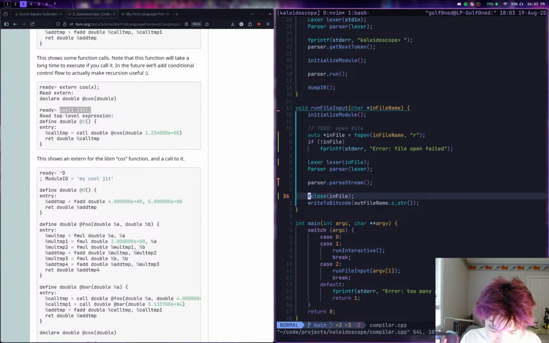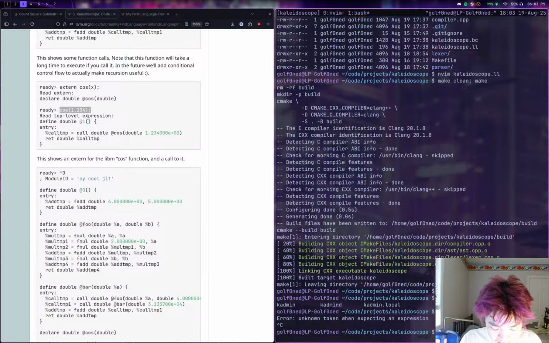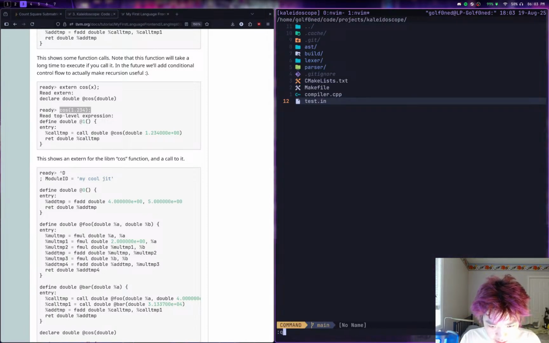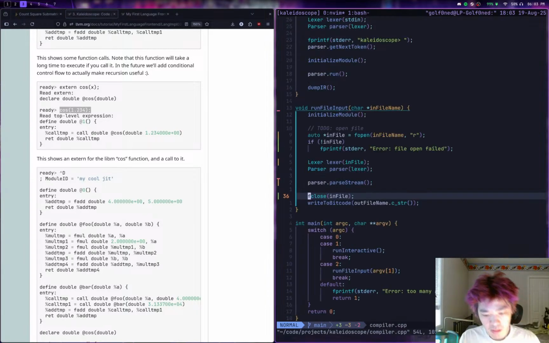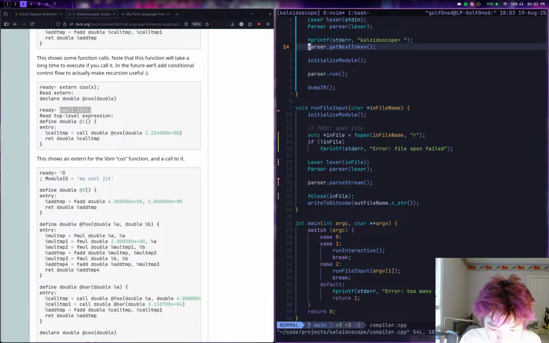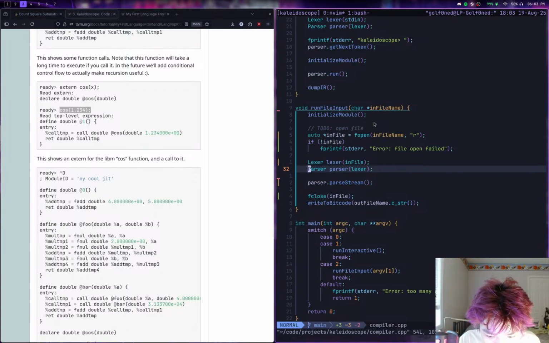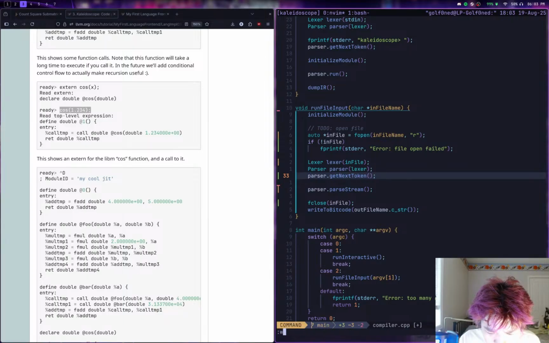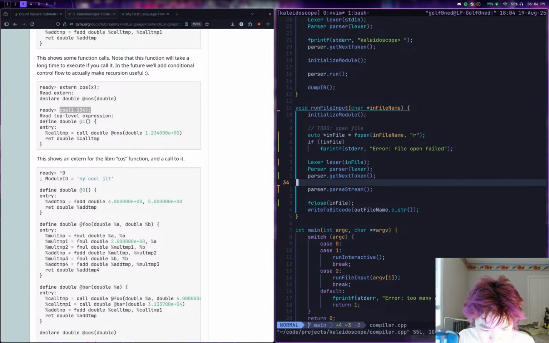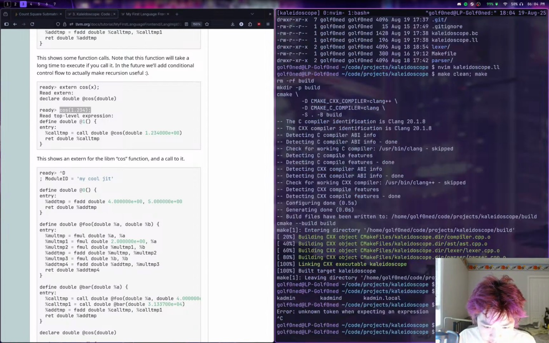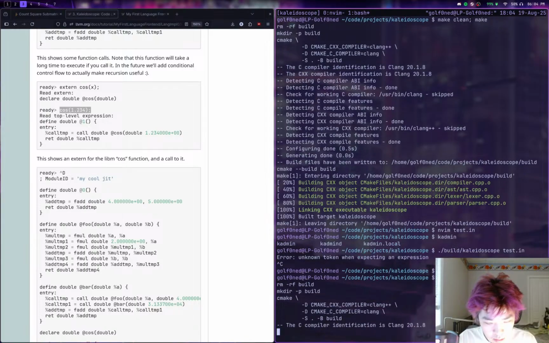What did I miss? Did it output a file? No, it didn't. Let's read from the file. Create the lexer. Oh, I think I need to prime it. Right? Do I need to do that? Then do I have out file name? Yeah, I do. What am I missing here?